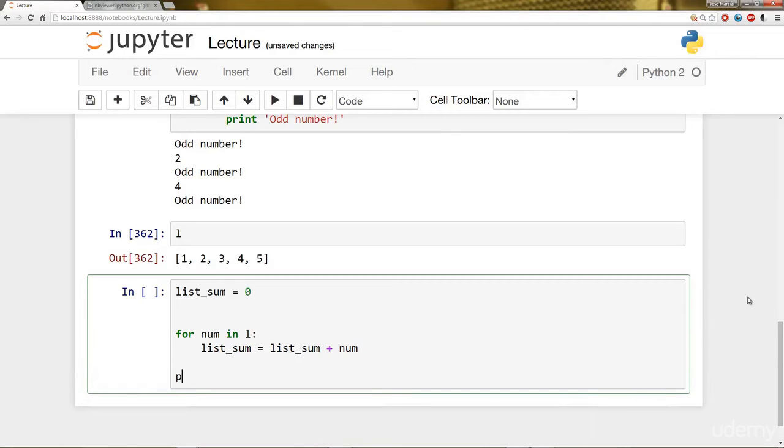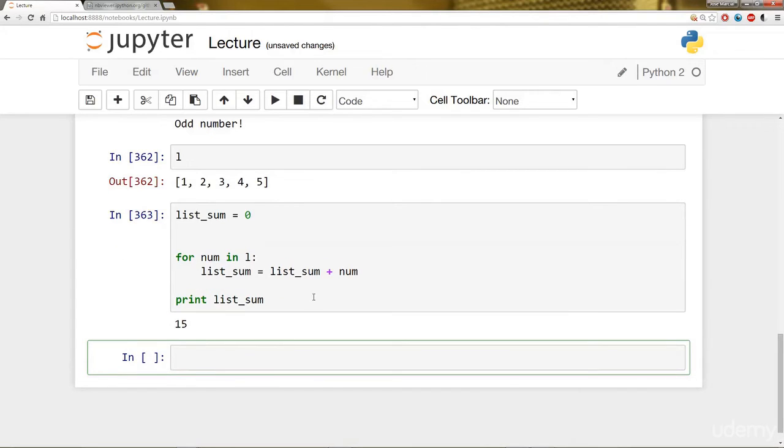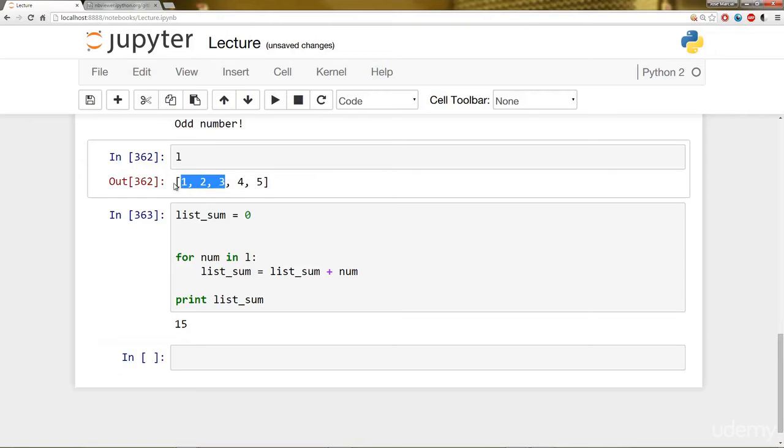And then after the for loop has run, I'm going to print list sum. And notice how this statement right here is outside of the for loop because it's not indented inside of it. Okay, let's go ahead and run that. And I get 15. So that makes sense. So basically what happened is 1 plus 2 plus 3 plus 4 plus 5 is going to be equal to 15.